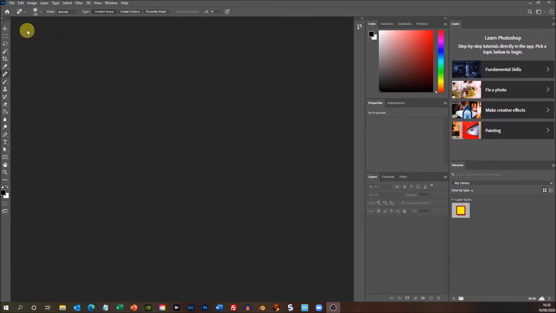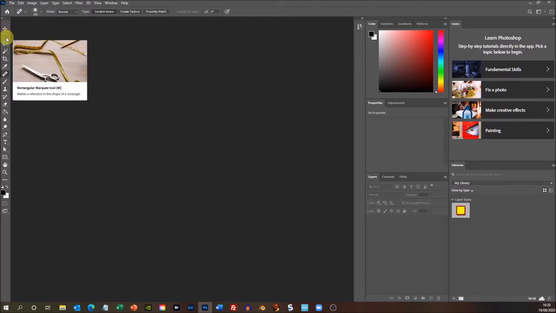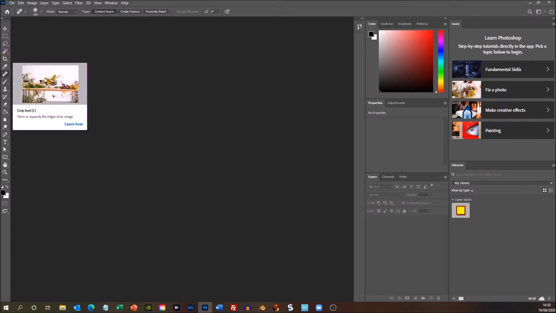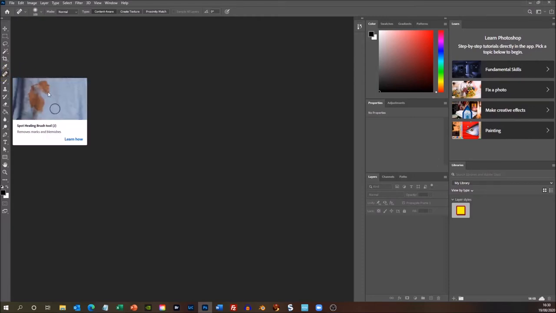Next, we'll look at the toolbar. This runs down the left-hand side of your screen and contains the tools you will most commonly use in Photoshop. If you hover over it for any length of time, a little pop-out will appear and it will tell you what that tool is and what it does. Some have a Learn How button, and if you click that, it will take you to a video which shows you how it works.